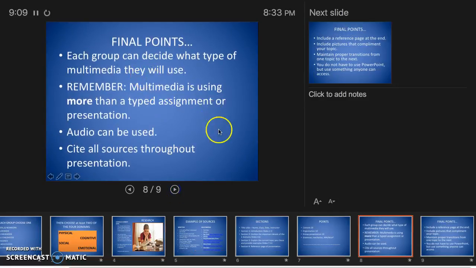And then just a few final points. The groups, you can decide what multimedia you will use. And just a reminder that it's using more than a typed assignment or presentation. So the PowerPoint or the slideshow alone is not enough. Of course, you can use audio. So I do consider that multimedia. It's just more than one form of media. And so sound is fine.